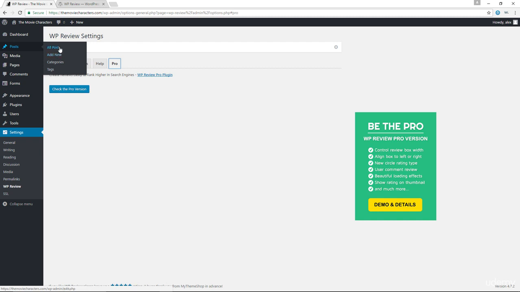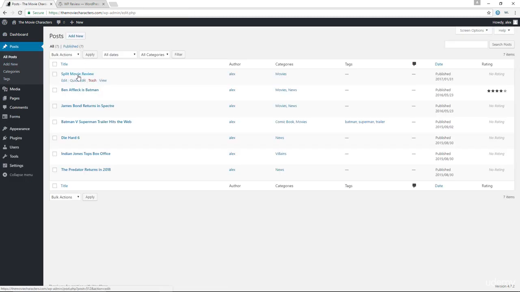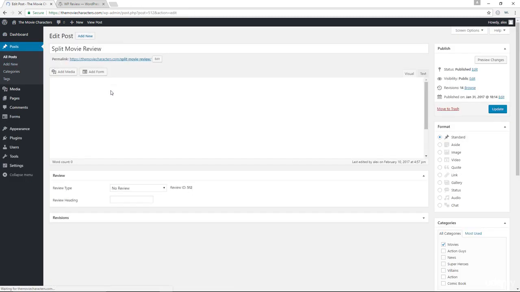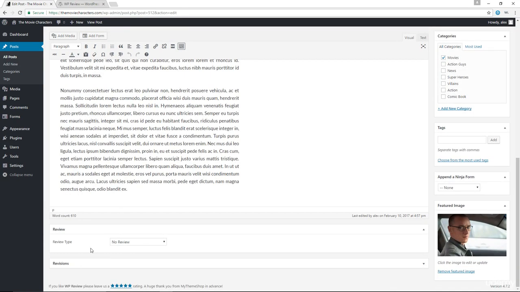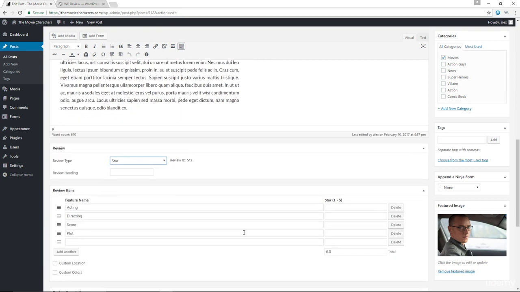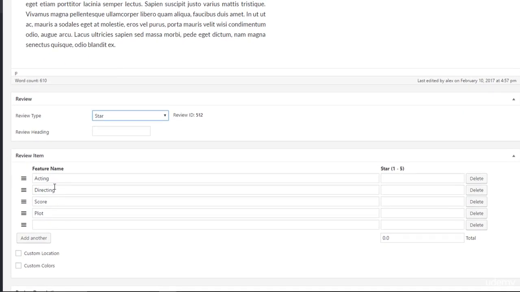Let's come down here to our posts. Let's go to the Split movie review. And now all the way down here, we have the review type. The default is no review. So let's go with a star. This would be on a scale of 1 to 5, as you can see. And right now we have the features already created for us: acting, directing, score, and plot.